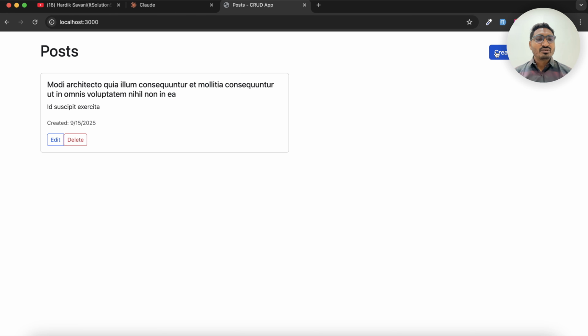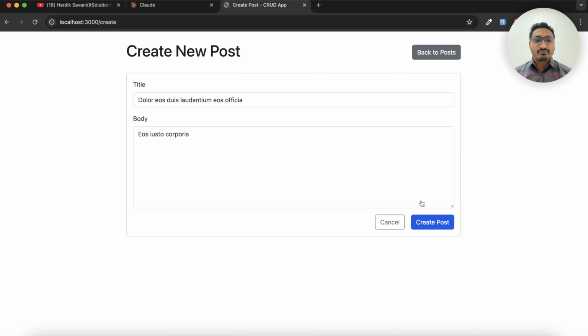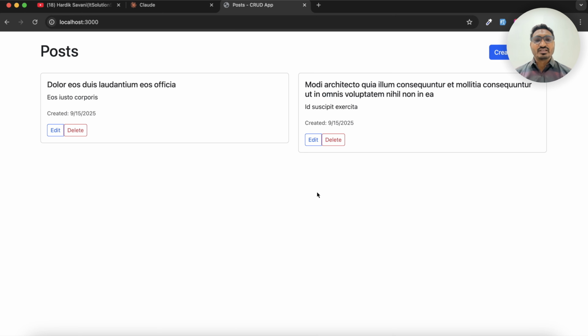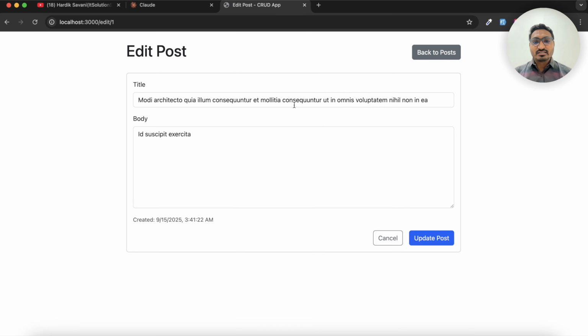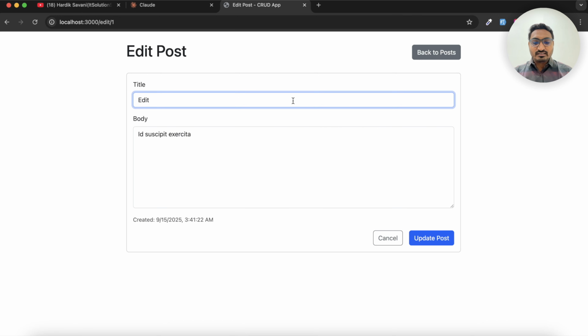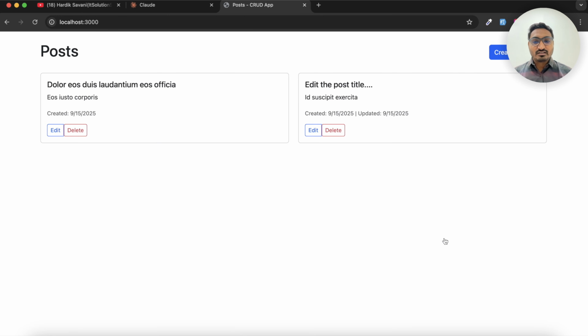So let me go and again create a new post using the fact filler. Click on it, you can see that. So it's a very simple and basic CRUD operation they have provided. If you click on edit and I edit the post title like this, and click on update post, you can see that update post is also working perfectly fine.